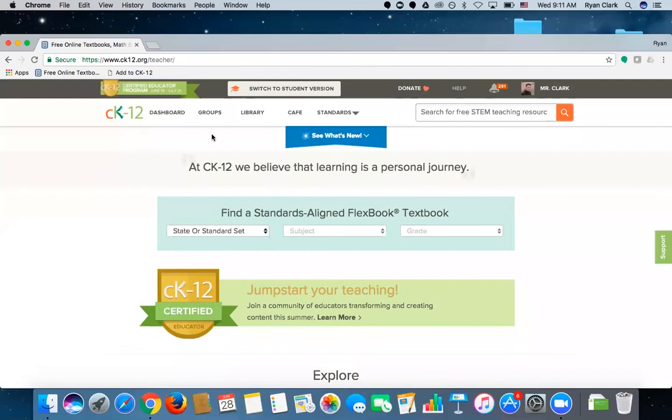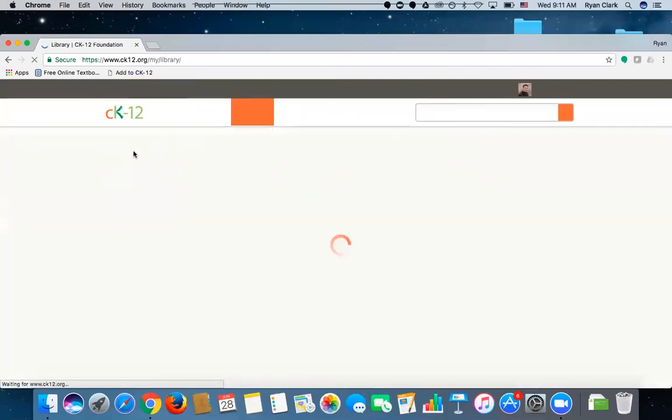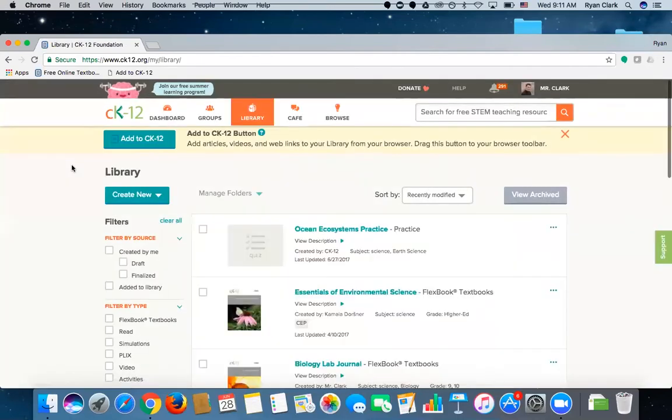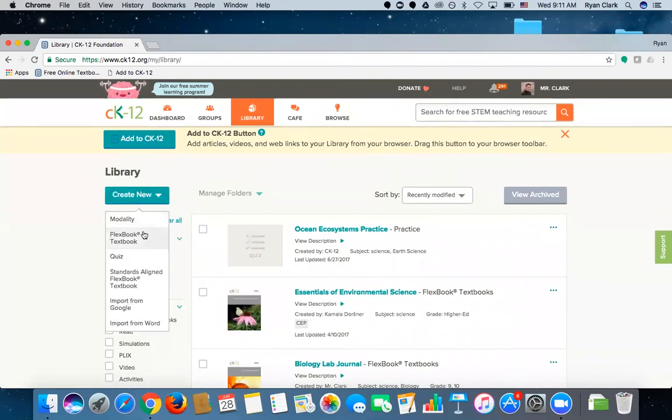So the way I want to do that is I'm going to use one of the methods we talked about, which is I'm actually going to create a Flexbook. So I'm going to go into my library, and then you'll see there's this Create New button. If I click on that Create New button, I'll see that one of the options is that I can actually create a new Flexbook textbook.